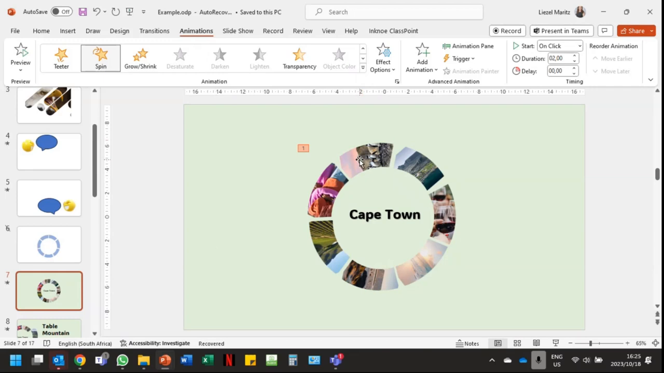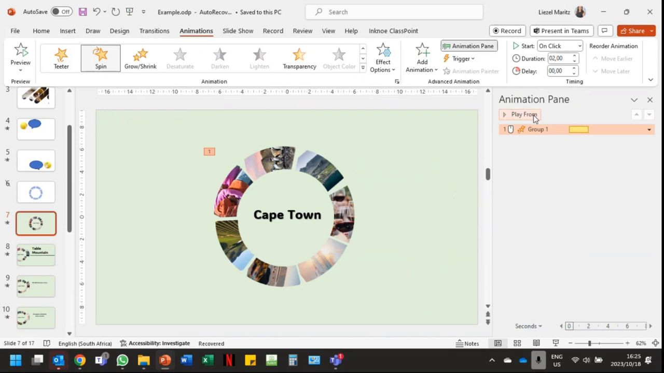That simple. If you want to change the time of the animation, you can go up here to animation pane, or you can click on this number. This means that you have added an animation. Click on the animation pane, and then you have this panel over here. When you click on the drop down arrow, you can see here that it says start on click, start with previous, after previous. That simply means when you are in presentation mode, when does the animation start? So if you say every time I click or I press the arrow or the enter button, the animation starts, or you can say it starts immediately after I go to the next slide.